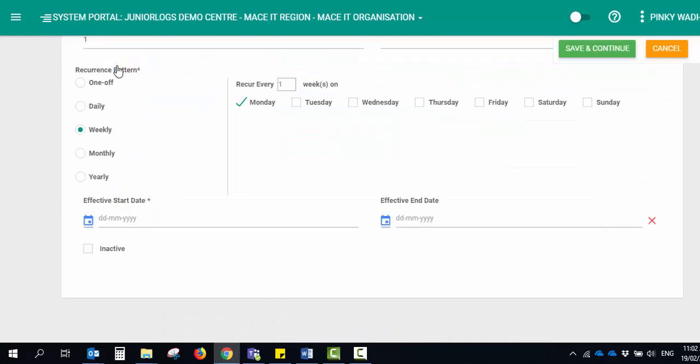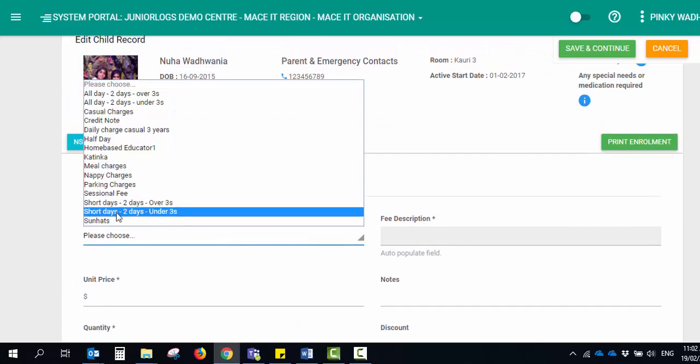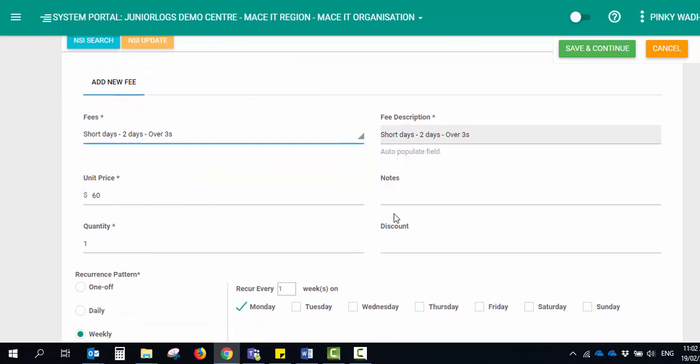So you'll go add new fees, and here you'll have short days coming up. So I'll simply go over threes. The description would come up. The unit price comes up over here. I can add any special notes if I would like to. Make sure the quantity is 1. And if there is a discount that you would like to offer, simply type in a number value. So for 10% discount, it will simply be 10, and so on.